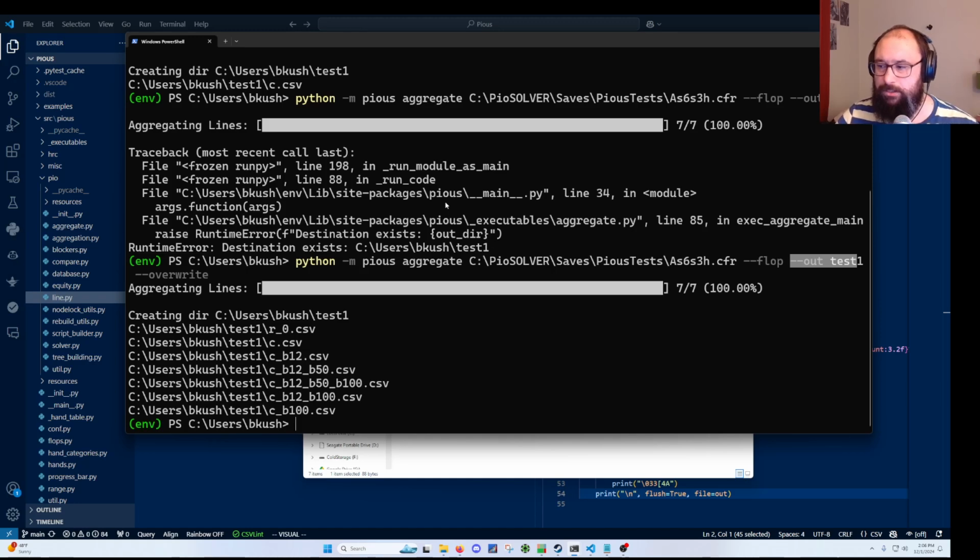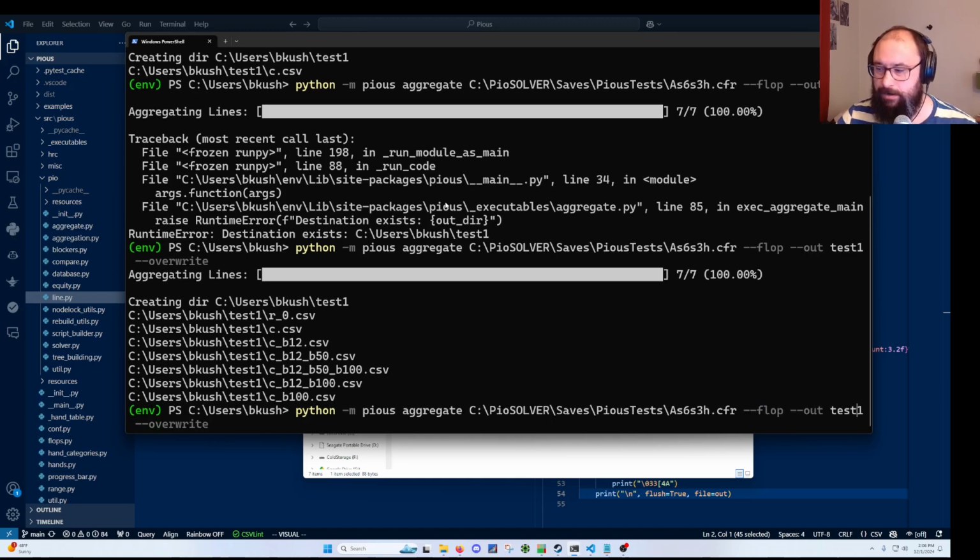Okay, let's go ahead and instead of running on just a single board, because what we really want to do is run on full databases, let's run, and this is going to be a little bit longer running. I'm going to run on all flops and turns. And let's go ahead, and I'm going to output again to test 1, and I'm going to overwrite. So all the stuff that we just had is going to be overwritten.